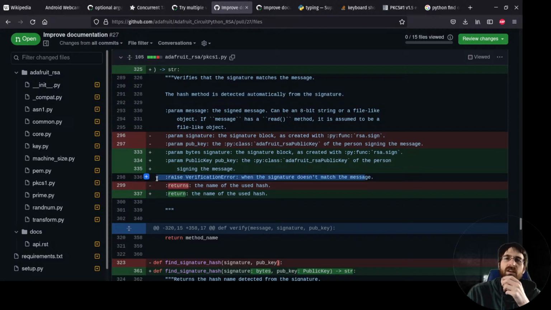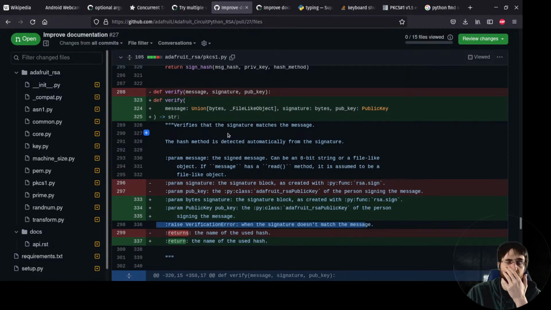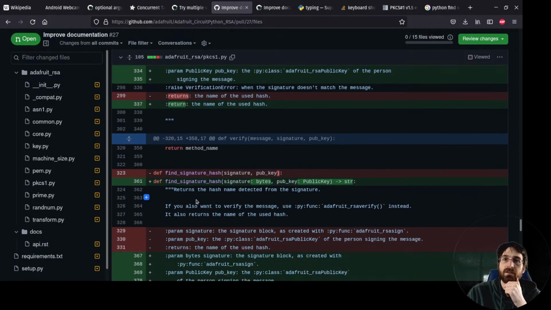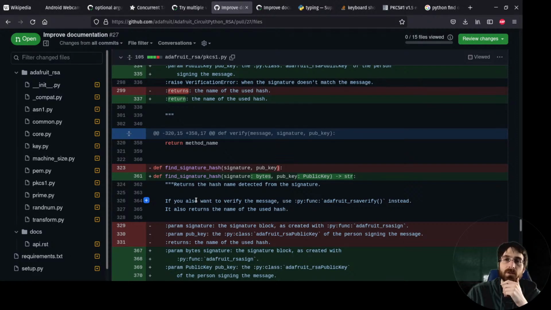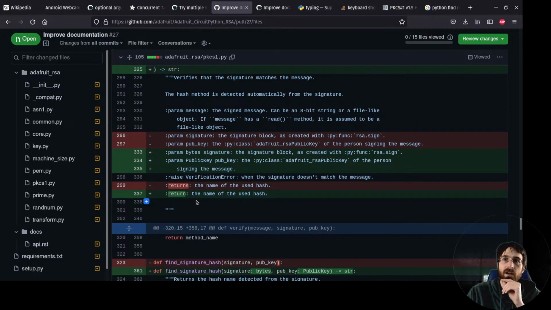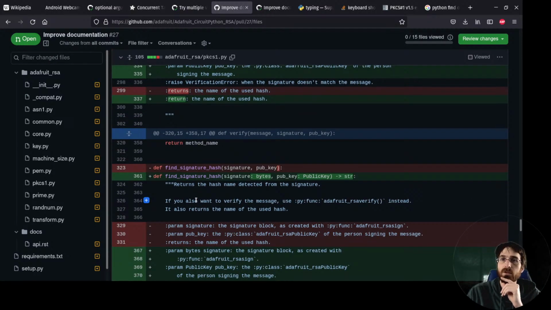Okay, so it feels like to me it would return true or false. Like if it did match, then it returns true. If it doesn't, then it returns false. But it's actually a little bit different. It raises the error if it didn't match. And then if it did match, it actually returns to you the type that it found automatically, which is kind of nice. It does a little bit of double duty. It's like verify it and then also find out what type of hash algorithm it used. It kind of does two things.